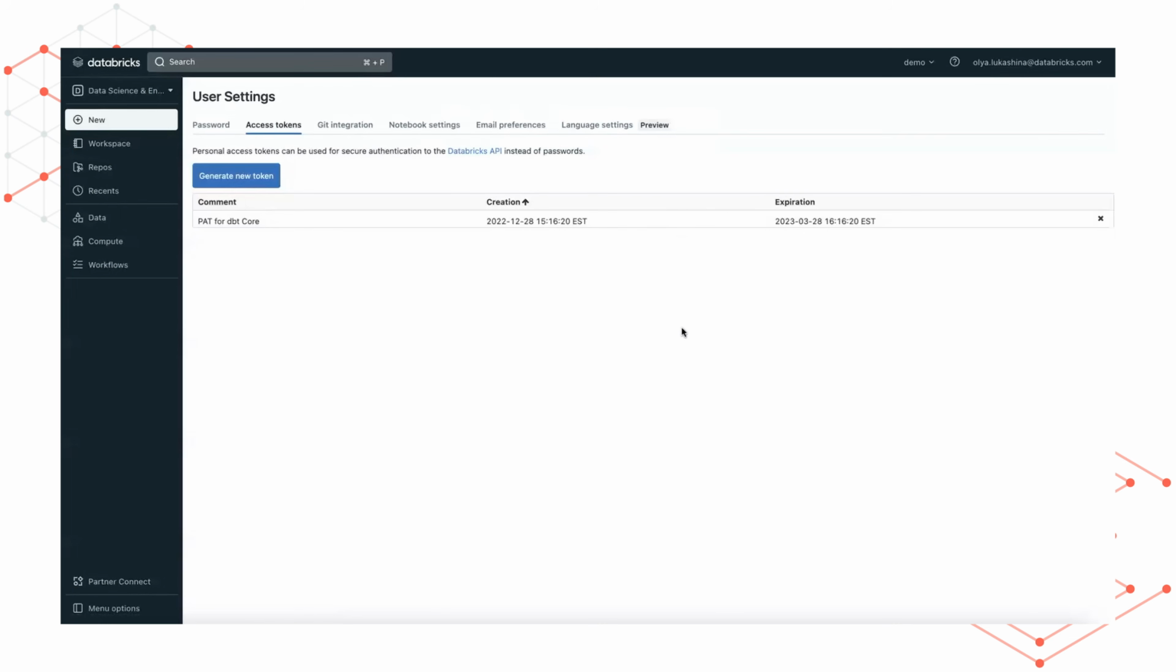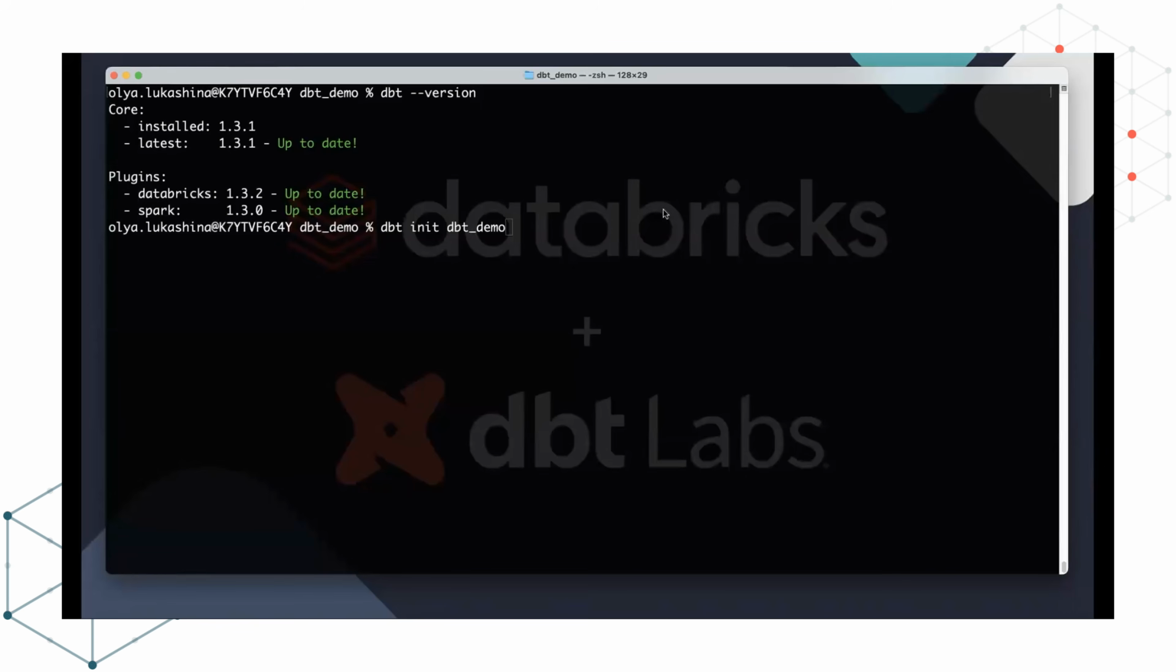Now we're ready to create a dbt project. To create a dbt project, we recommend using a Python virtual environment. Double-check that the dbt-Databricks adapter is installed. Pip is the easiest way to install the adapter, and installing the dbt-Databricks adapter also installs dbt Core and any other dependencies. You can see which version of dbt you have installed by using the command dbt --version. Now, to create a project, type dbt init and the name of the project you want to create.